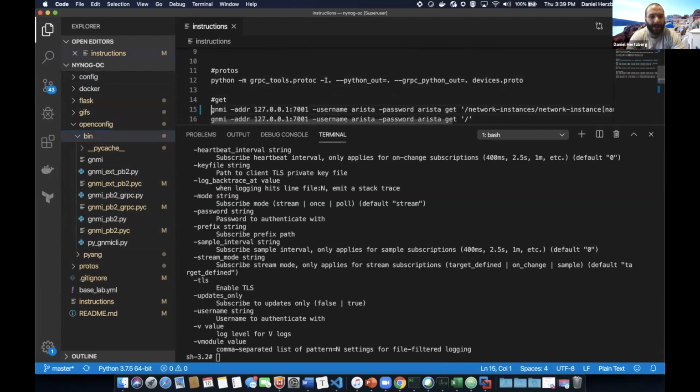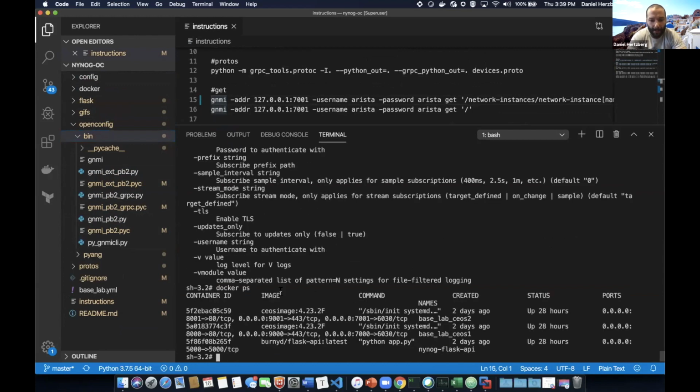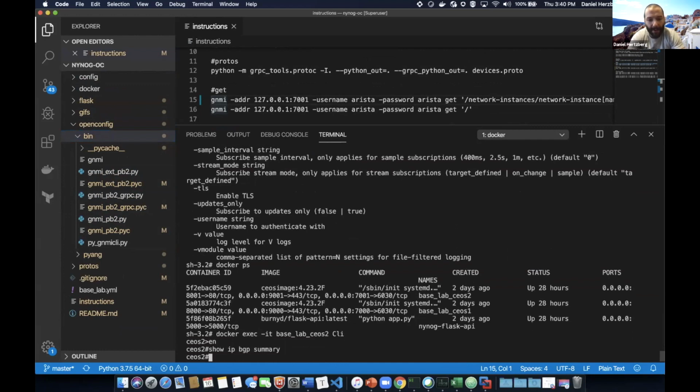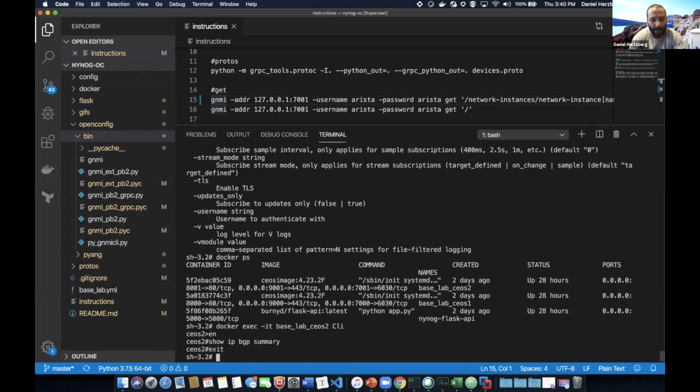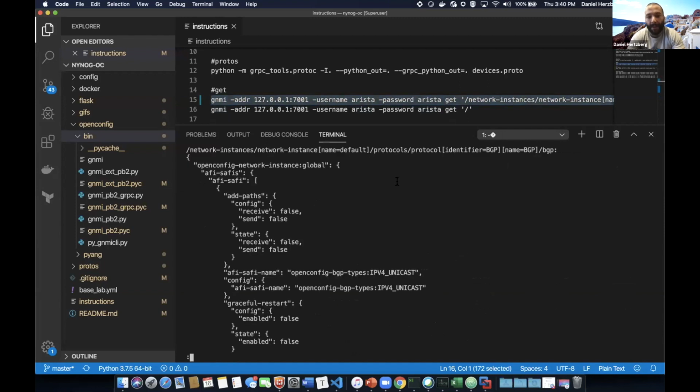So if we go ahead and try to talk to our devices, like I said before, here's cEOS image 1, here's cEOS image 2. Let me just go into this. It shouldn't have anything, which I do not. So let me go ahead and do a get of the BGP config, like I talked about before.